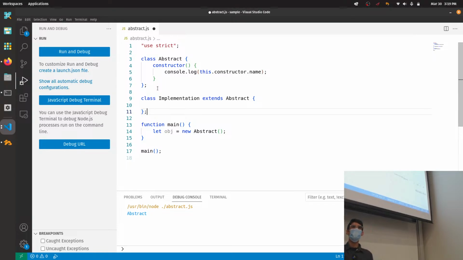Is this big enough at the back, by the way? Is that OK? Good, thank you.